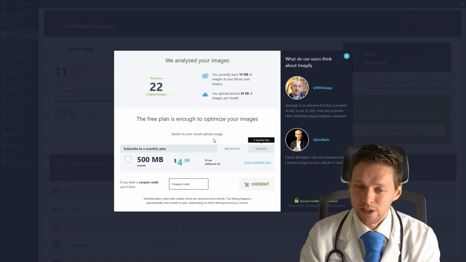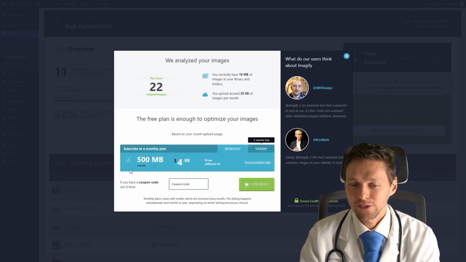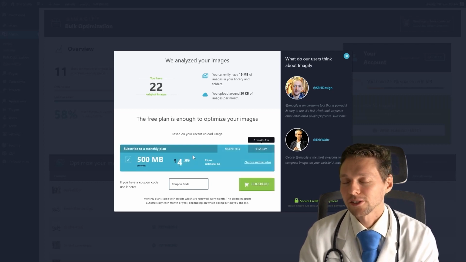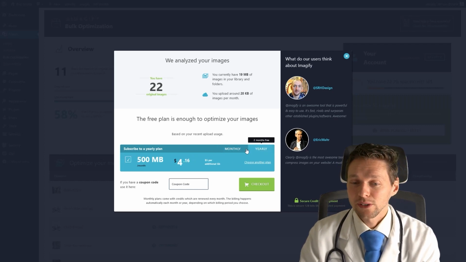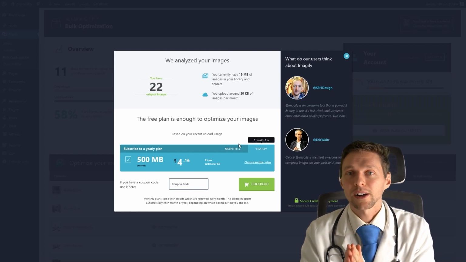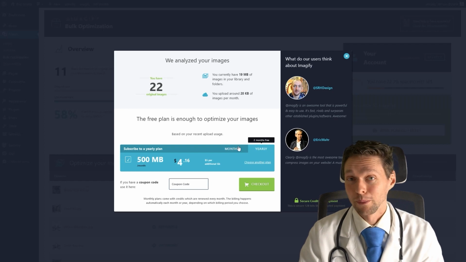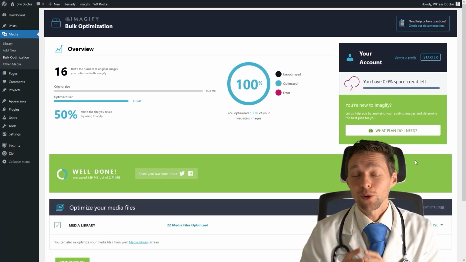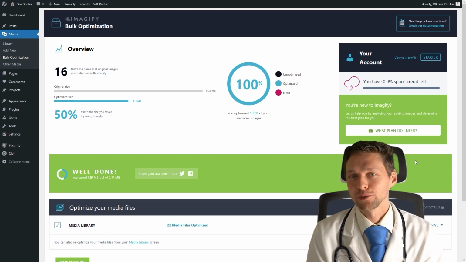If you optimize a lot of images to your website, you can actually buy this version and then you have $5 per month. And if you pay it yearly, then you get 2 months for free. This is very interesting if you have a blog and you're uploading a lot of images to your website every single month. And now we see, well done, you have saved 1.19 megabytes out of 2.71 megabytes.